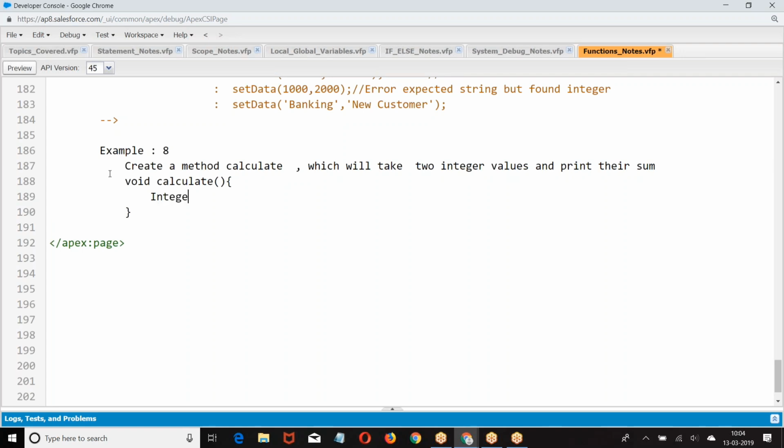So what am I doing? Integer A value, integer B value, and I have C value. If I want you to take input, I will mention take input parameters. C value equal to A value plus B value. You're supposed to mention it.